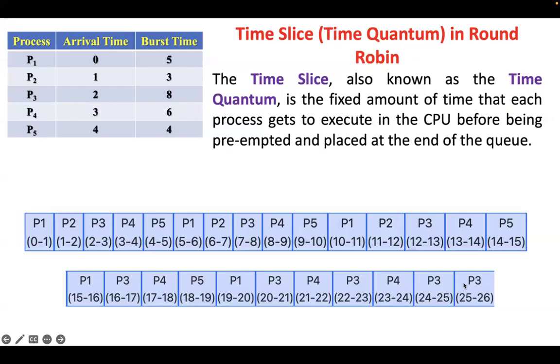Now we will consider this Gantt chart, which is drawn here as an example, to compute turnaround time and waiting time, along with average waiting time and average turnaround time.